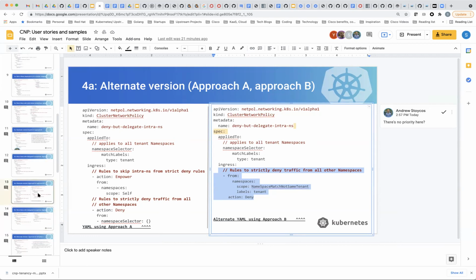So we saw this is 4A. Basically, in both these cases, the main point is that with approach B, you don't need to put an exception just to get around the deny and then again duplicate that in the allow. You just go straight through.